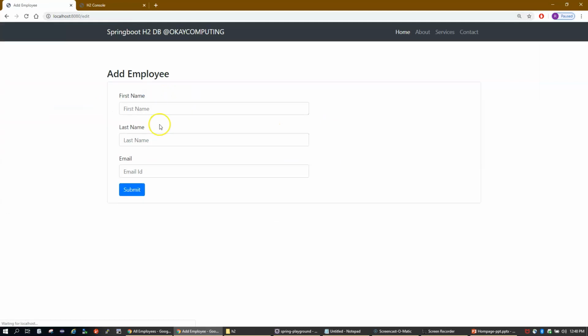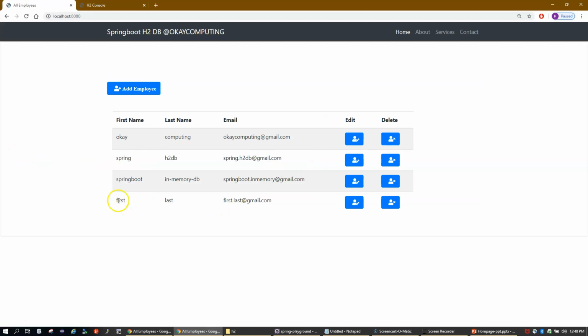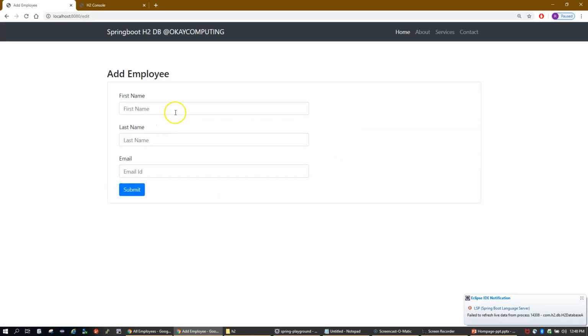Let me just add one more property here. First, last, first.last@gmail.com. Click on submit. So this is how you can insert records in the database. Things are working fine. If you want to modify, let me go and create one more entry here.